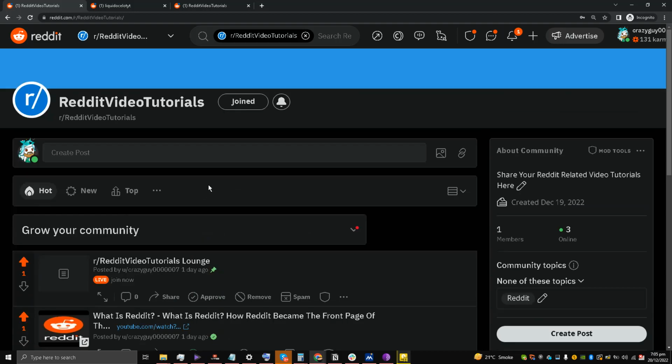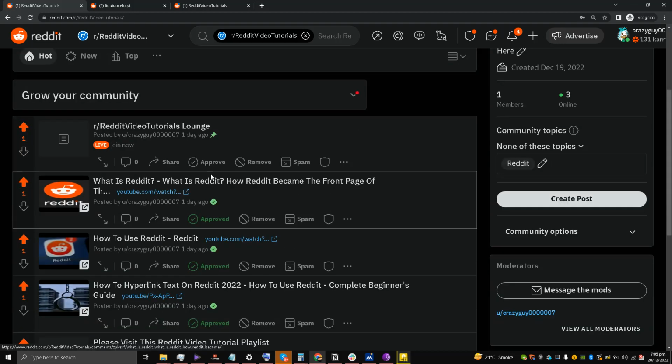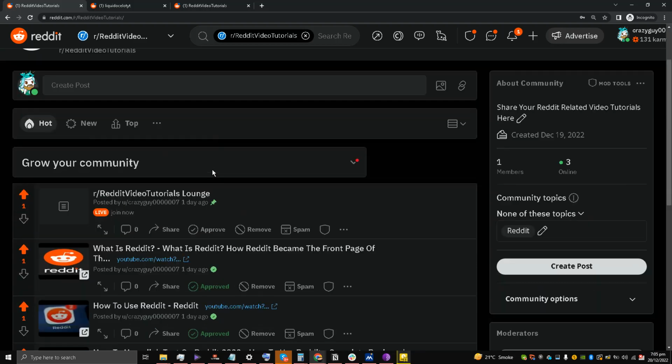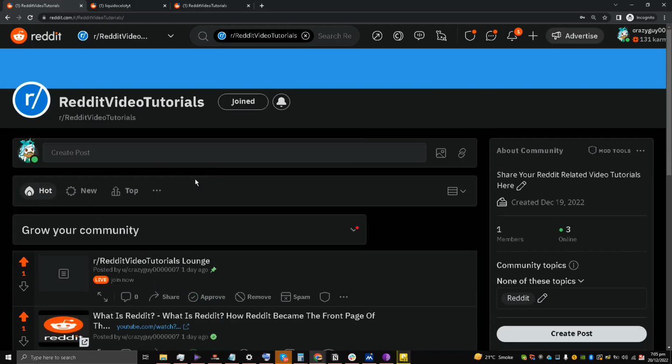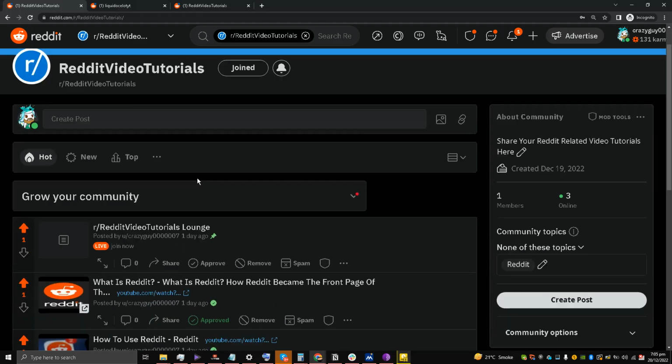Today I'm going to show you how to cross post on Reddit in 2022. Cross posting is a process where you post an existing Reddit submission to another subreddit. This helps in promoting your existing subreddit a lot, because people can track your subreddit down easily.